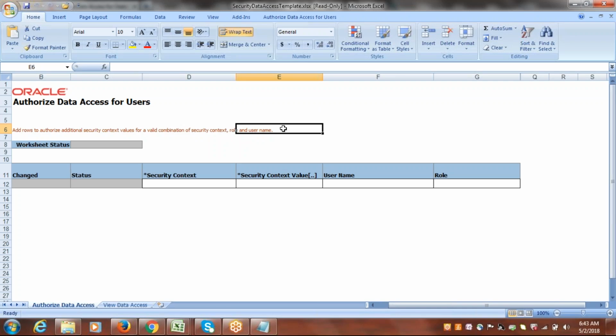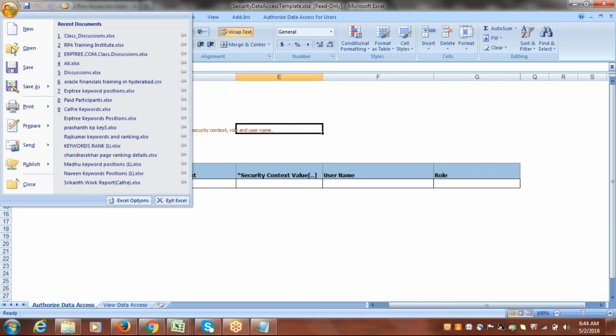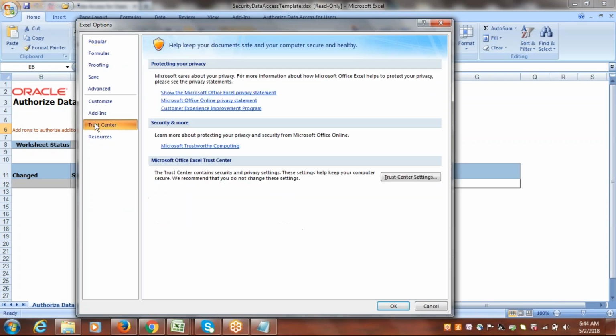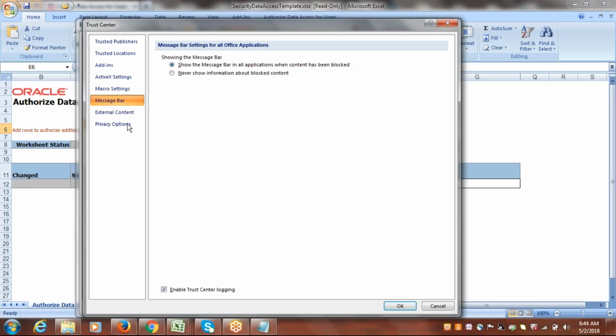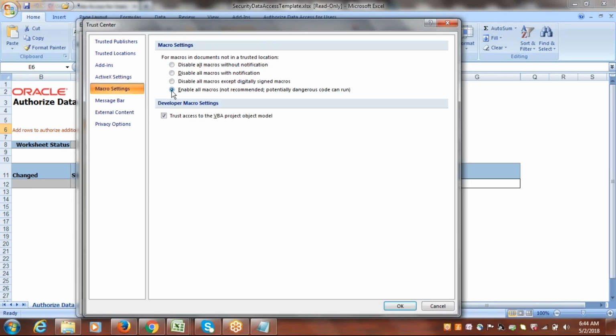In the classes I'd taken, through the standard process, the system was allowing us to do it. If you are doing it in a different instance, or once you do the installation, you have to make sure of the Excel options and Trust Center settings. Hope you did all this, right? In Trust Center settings you have to set the macro settings. You have to make sure that these two are enabled: Enable all macros, and Trust access to the VBA project.